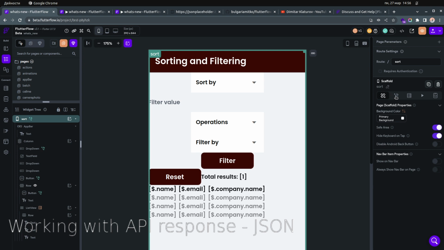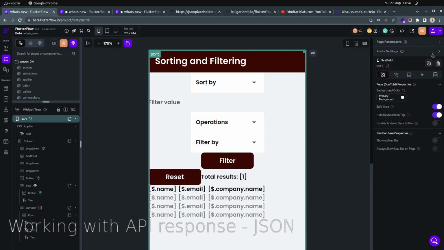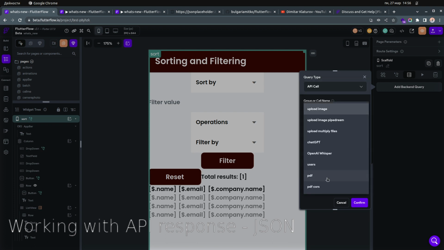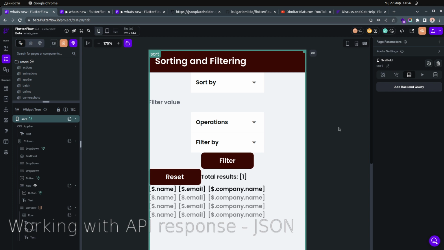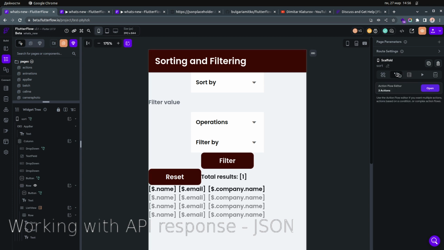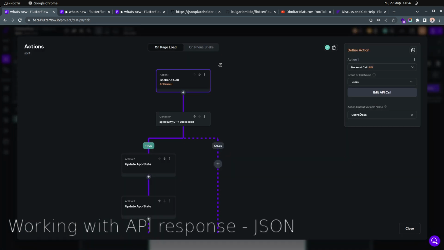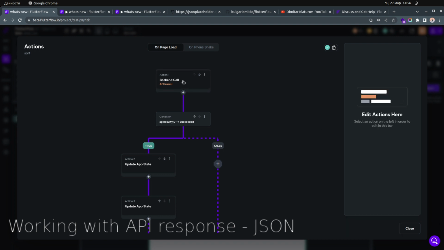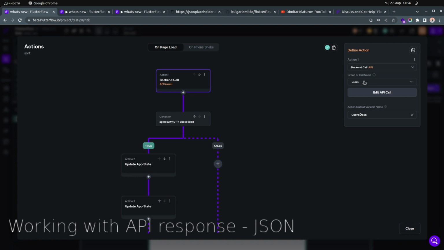the first thing I do is this: when you're using APICos, you have two ways to call them. First, you can call it from here, which is a backend query. If I add a backend query, you can have an APICO, and this is users. This is one way. Another way is with the action on the scaffold, for example. I can open this. This is on page load, and I have the same APICO. So you have the backend call APICO, you can see it over here, and then my APICO is users.